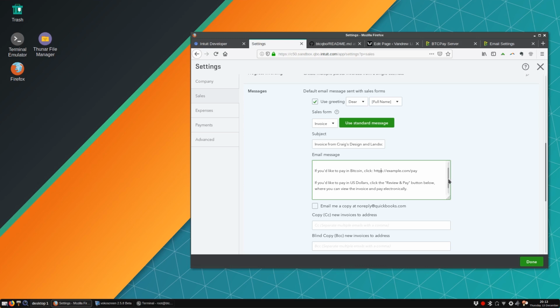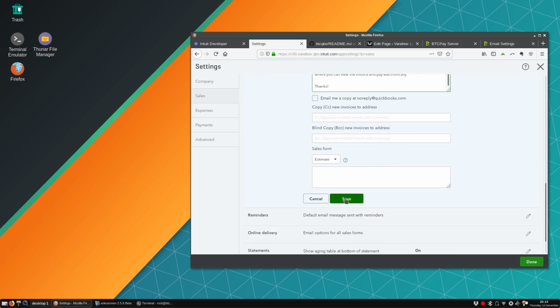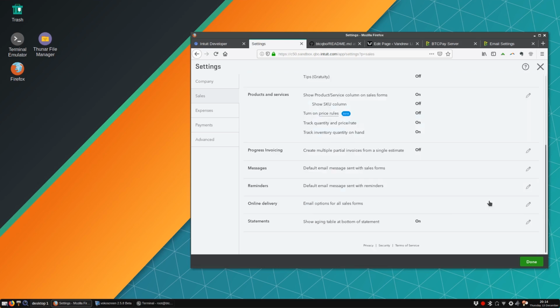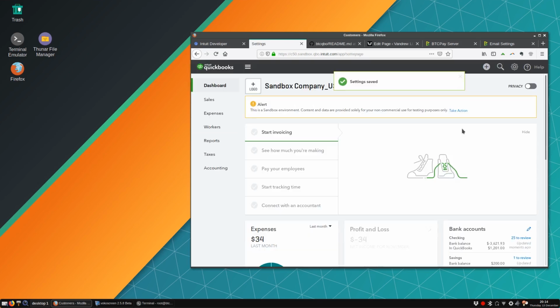And then it also says here, if you're not only accepting Bitcoin and you're also accepting fiat currency, if you'd like to pay in US dollars, you click the Review and Pay button below. The Review and Pay button you don't have to worry about. QuickBooks generates that automatically so long as you're set up with QuickBooks to take payments. So that's it. We're just going to save that. So now our outgoing email message will be good.